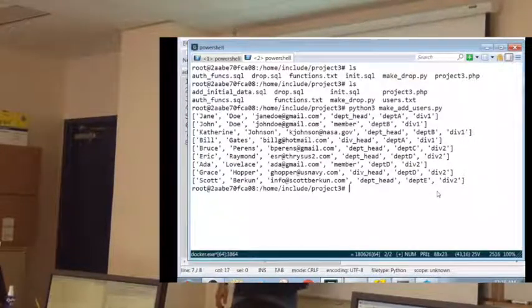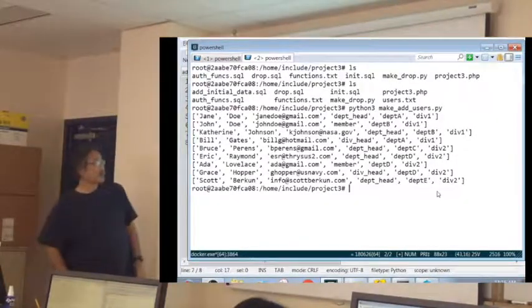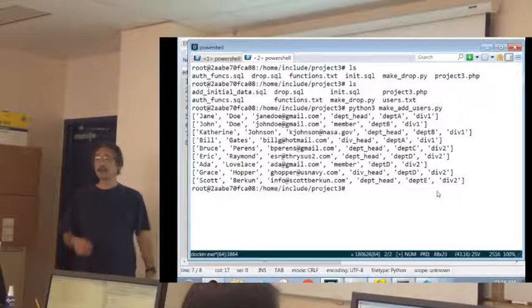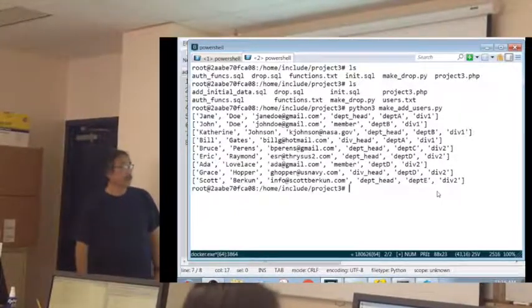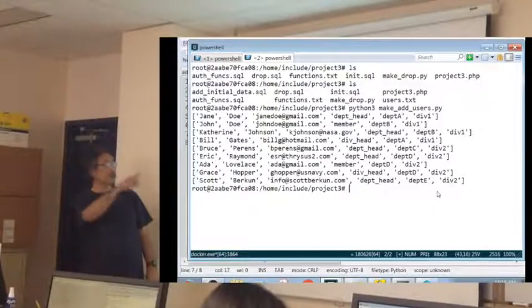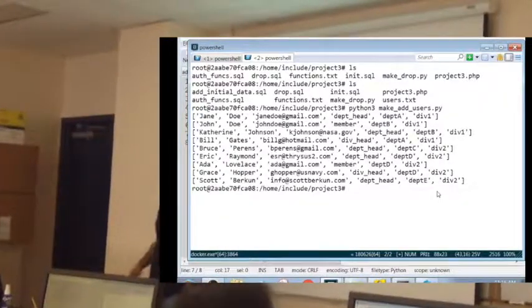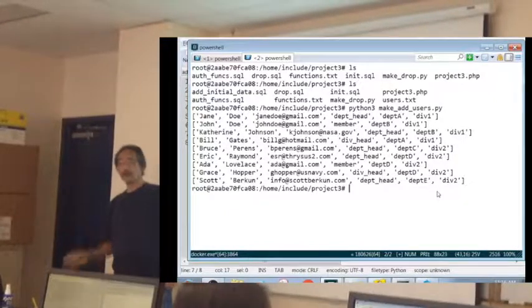Okay, so I knew what users.txt was going to look like, so that's why I chose my department names and my division names accordingly. And so if you didn't choose it so that it would match this set of things here, then you probably want to go back and change that in your add initial data.sql. Okay, so you would want to go there and fix this.